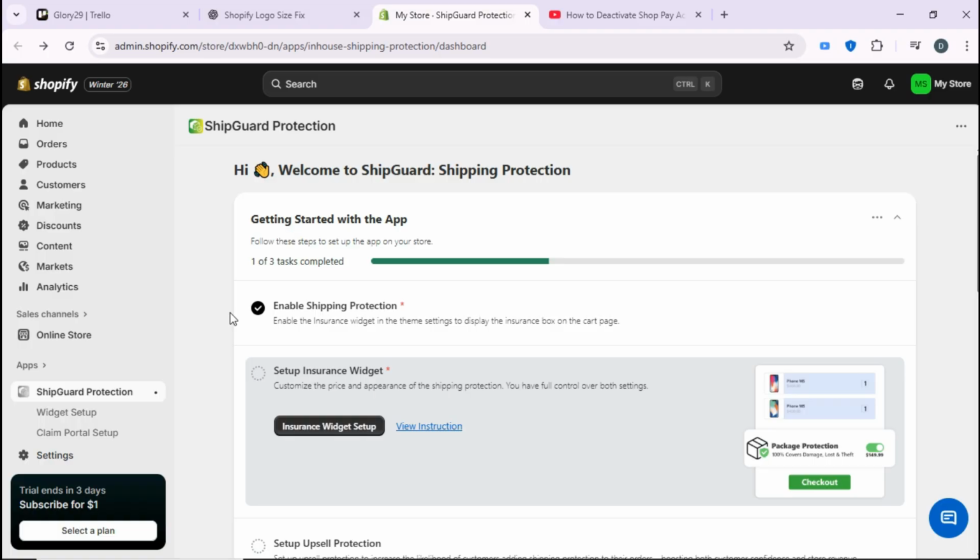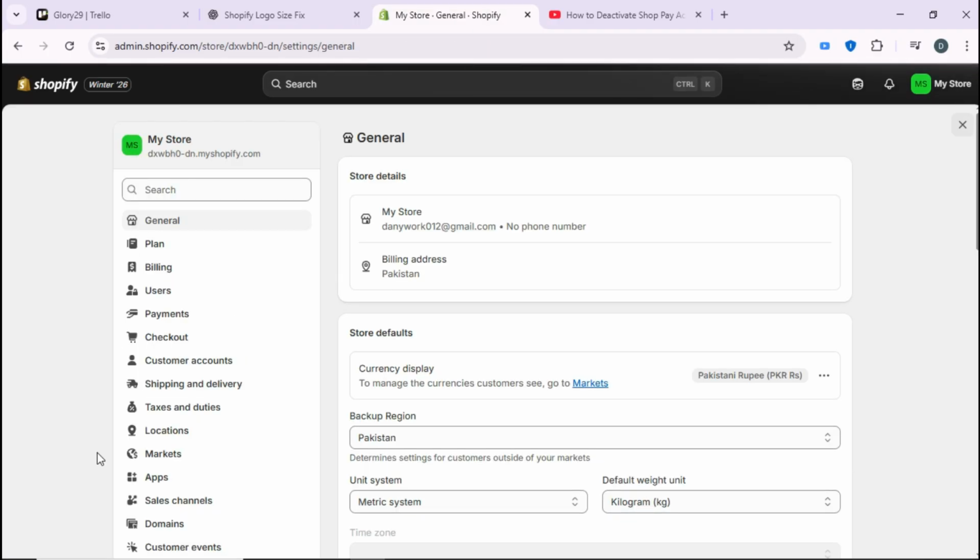First, open your Shopify admin dashboard and make sure you're logged into the correct store. From there, look toward the bottom left corner of the screen and click on Settings. This section is where Shopify keeps all the core controls for your store, so take your time and follow along carefully to avoid missing anything important.